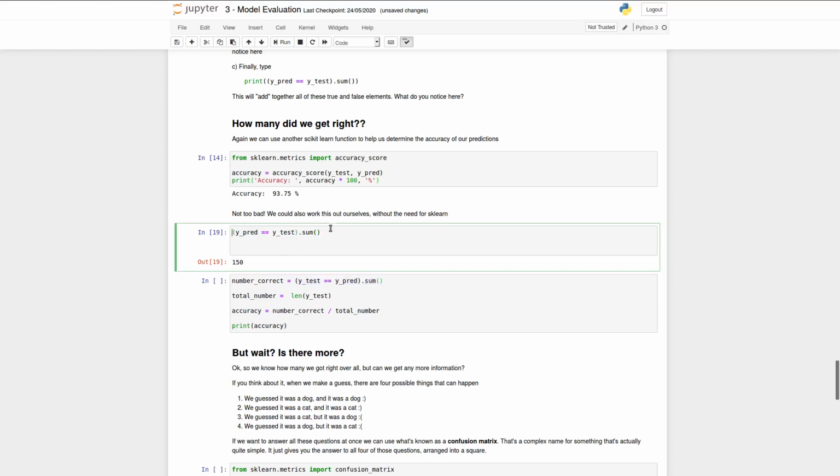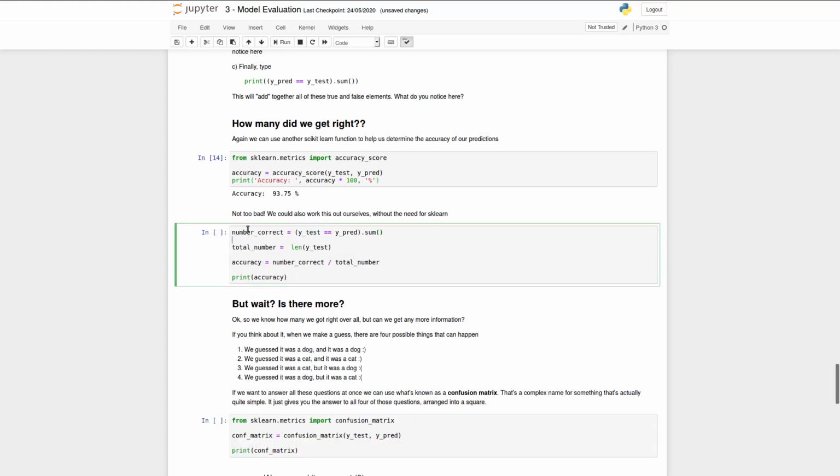We could also do np.sum here. We've got some options. It'll give us the same thing, or indeed just the Python function sum. These will all give us the same thing. It's just a matter of choice. So that's what we're doing here. The number correct is ytest equals ypred.sum.